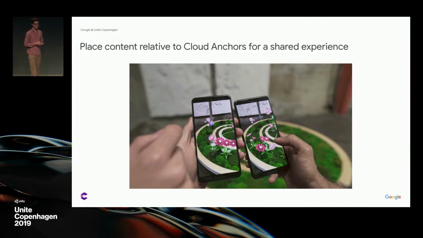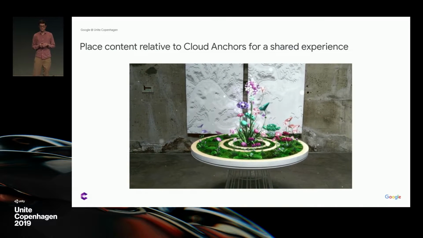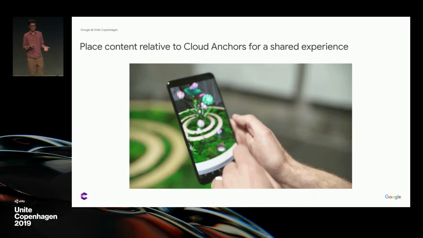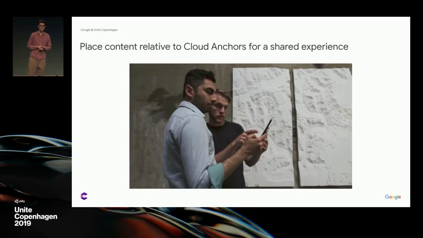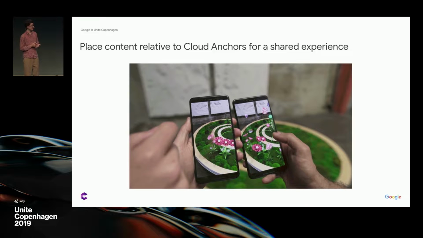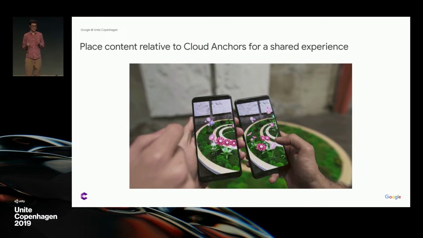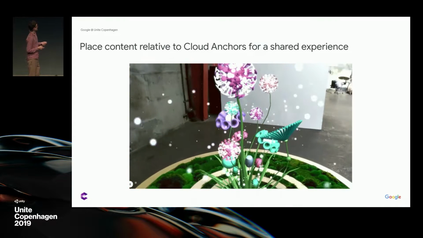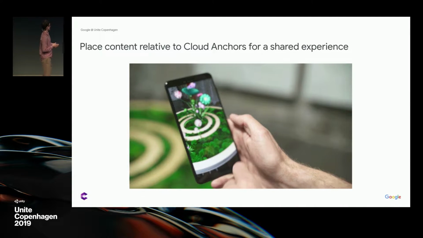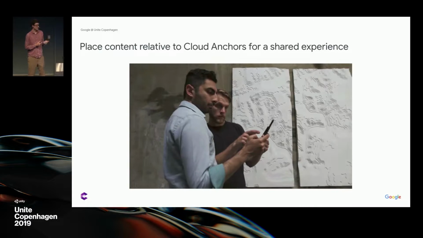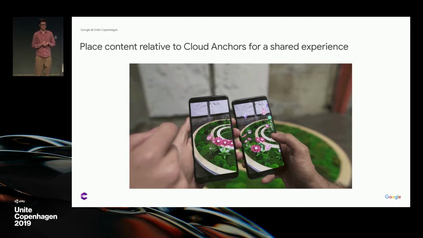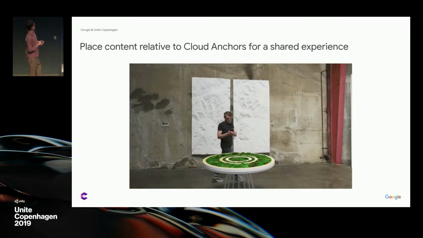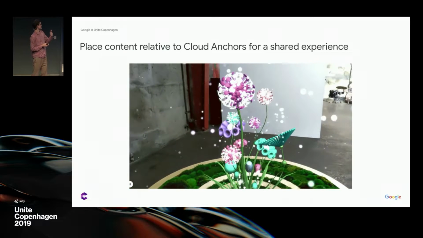The cloud anchors now define a shared reference frame. By placing the same content relative to the cloud anchor on each device, you create a shared experience. Optionally, you can use a peer-to-peer connection to exchange game state and create a dynamic shared experience. For example, this is a demo that we showed at Google I/O this year. The two devices are able to see the same virtual flower garden in the same place at the same time. And they can even make changes to the garden in real time and have those changes show up on the other device.